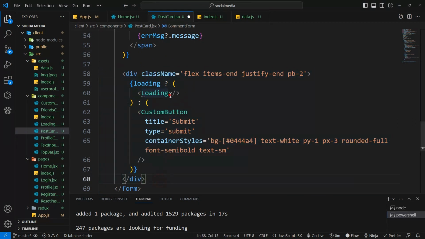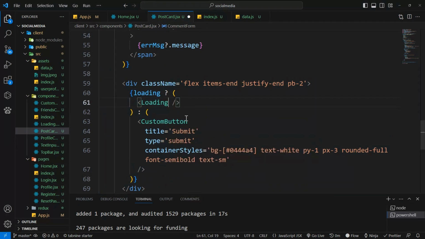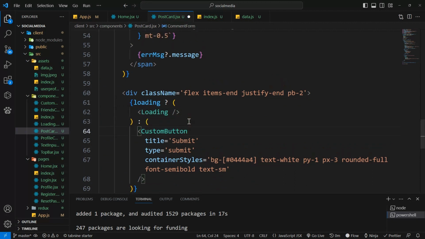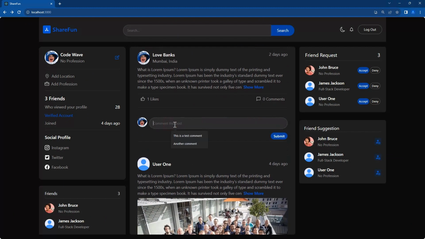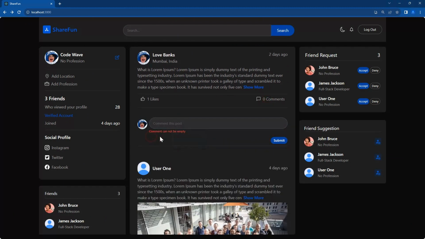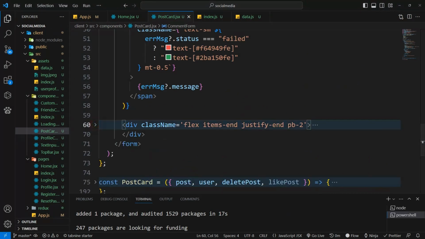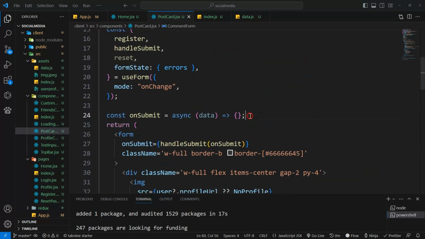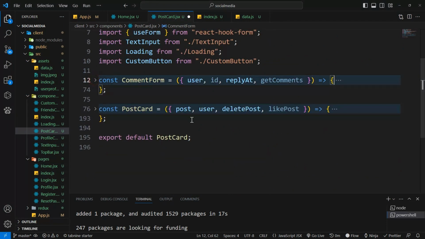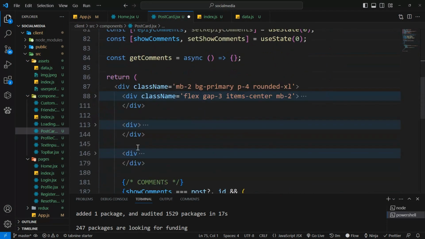Okay, and also when we click on submit, we have the button to submit as well as the loading. Okay, interesting. So if we click on it, we see it. We click, okay, interesting, great. So now we have our form ready.